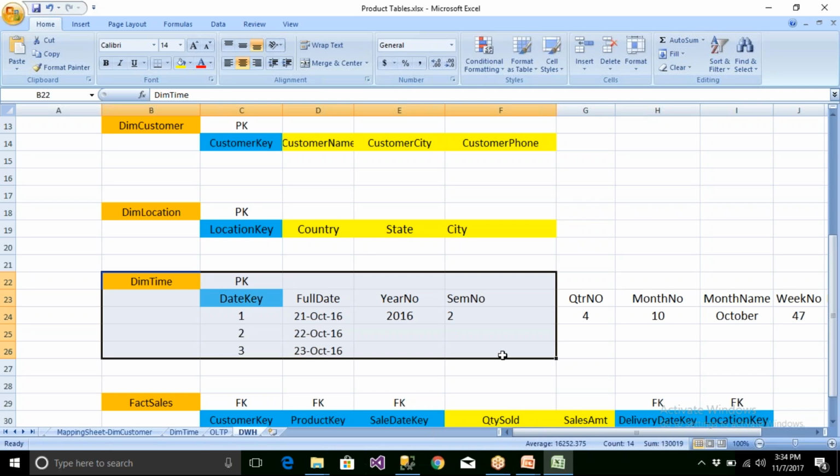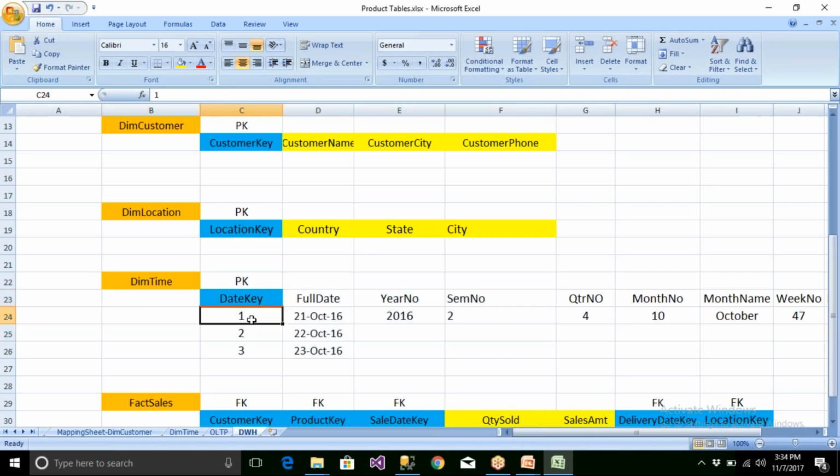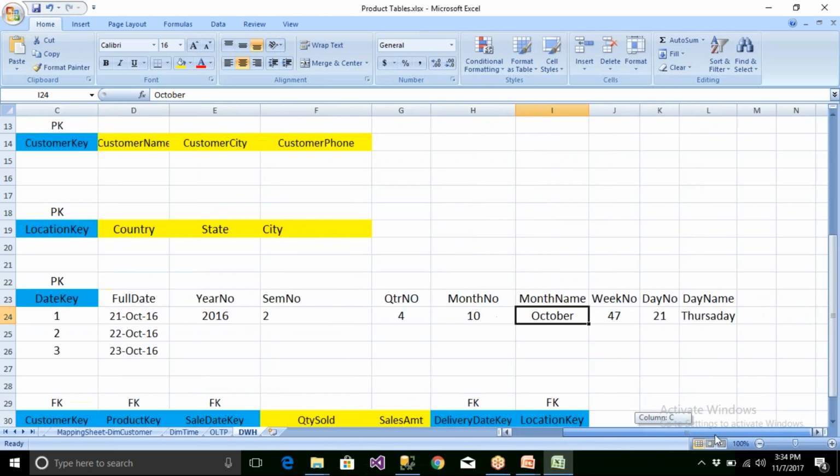The first date would be the starting of the business. For example, if I start a business today, the sales can happen today. For example, Amazon started on 21st October 16. Before that the sales cannot happen, right? So that date will be the first date. So continuously you have to insert some 10 years of data. And October means second semester, quarter number four, month number 10. Like that, a lot of data you have to have.